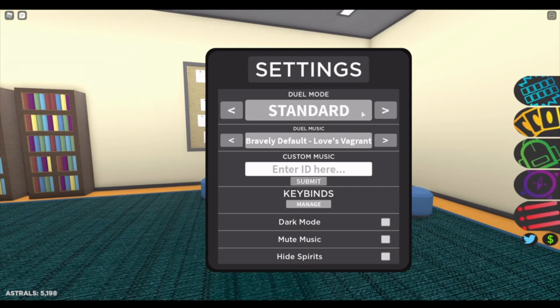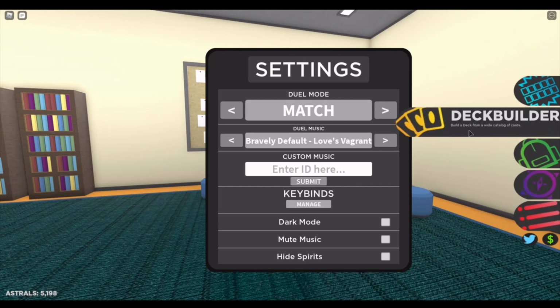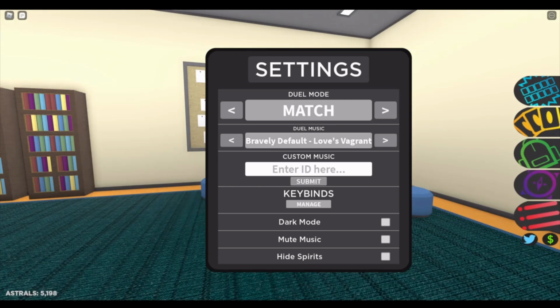Standard. Standard is the regular dueling mode that you will use when syncing in. Match mode will allow you to play a best of 3 match against your opponent. In that mode, you gain access to your side deck after each duel is over.